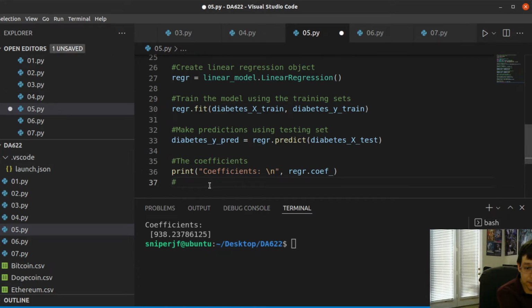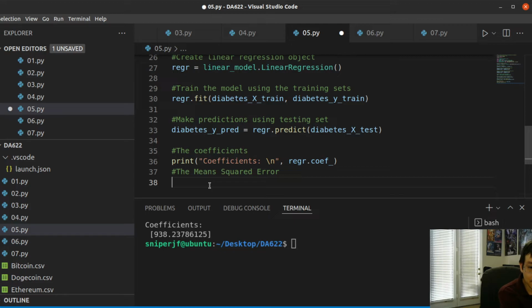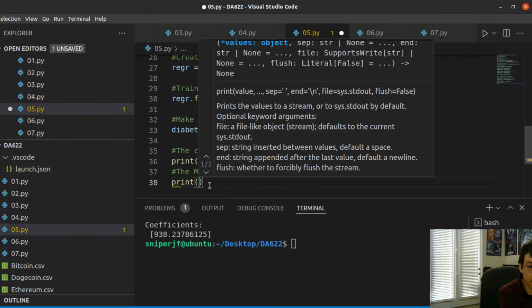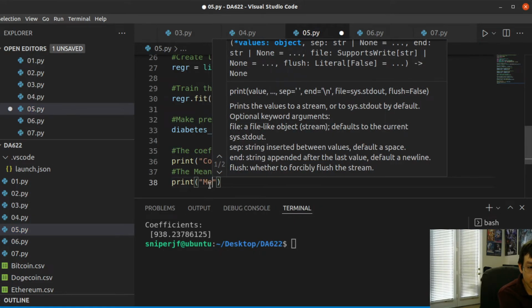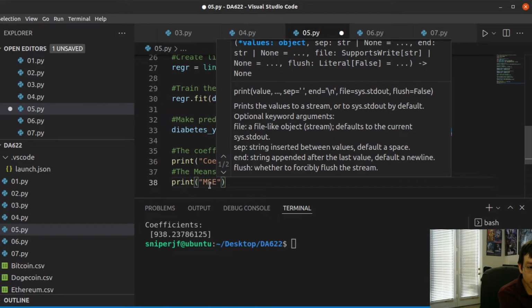So let's go ahead and print out the mean square error first. Okay, so I'm going to go ahead and say mean square error.